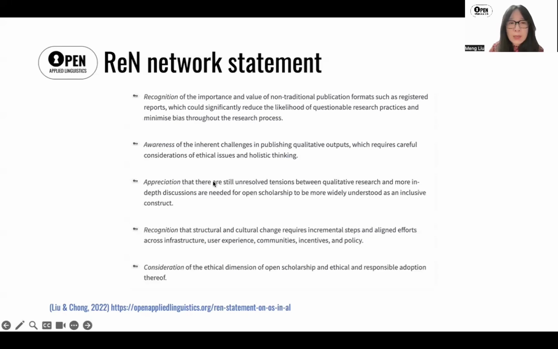We call for an increased focus on replication, transparency, and innovative publication formats such as registered reports. We recognize the unique challenges in qualitative research and the need for ongoing discussions to ensure inclusivity. We also stress the importance of ethical considerations in adopting open scholarship practices. These principles, gathered from the wisdom of all the speakers from our inaugural symposium, guide us towards a more collaborative, transparent, and impactful research ecosystem in applied linguistics.